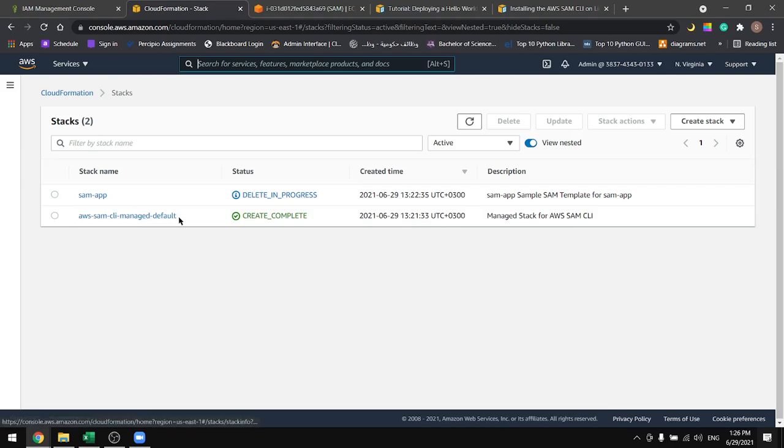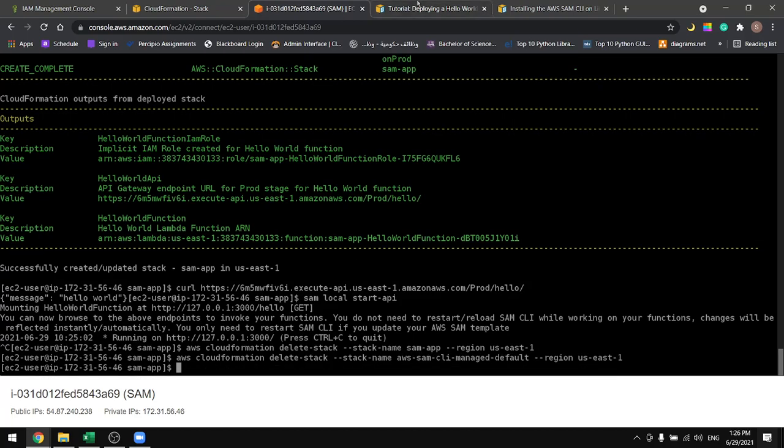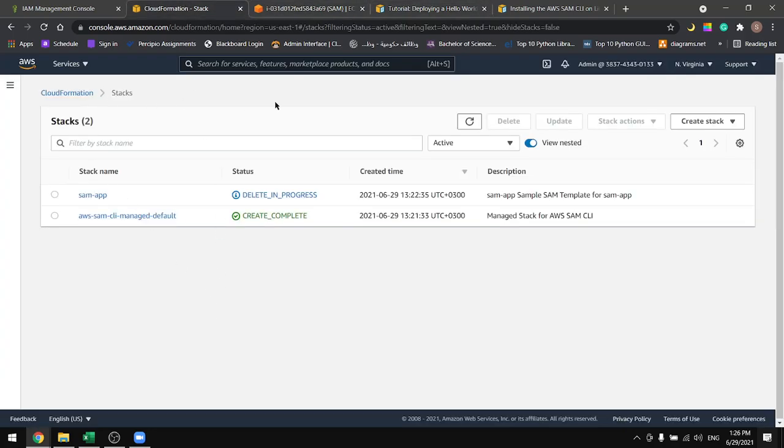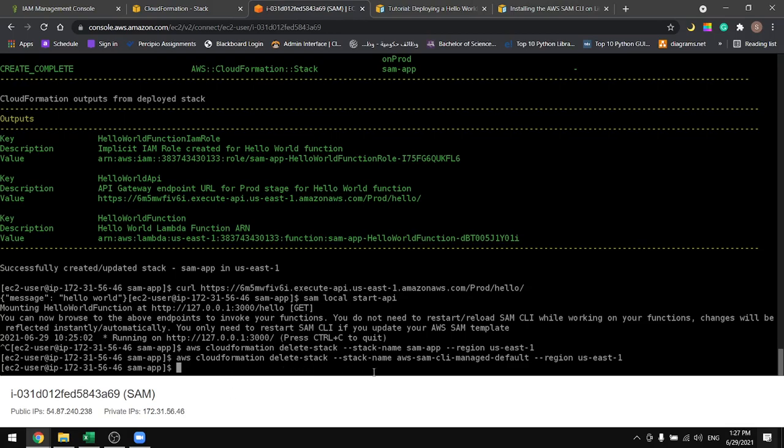I want also to delete this from here. Let's delete this stack also. It won't work, but let me show you. Now if we come back here and refresh, it's trying to delete the stack. It won't delete. Now as we can see here, it didn't delete the stack.